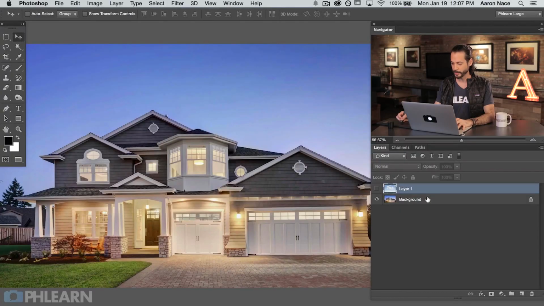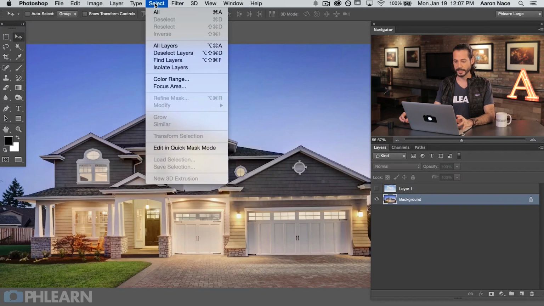In this case, we're pretty lucky because the sky is relatively clean. It's going to be easy to create a layer mask, but you can make layer masks in many different ways. I'm going to show you how to make layer masks in two ways for a sky. Let's click on our background. The first way is we're going to go up to Select, and then down to Color Range.